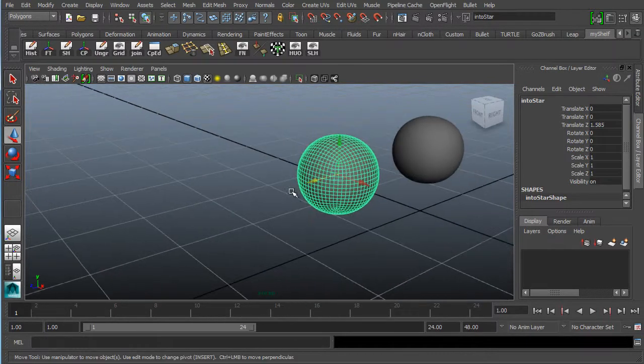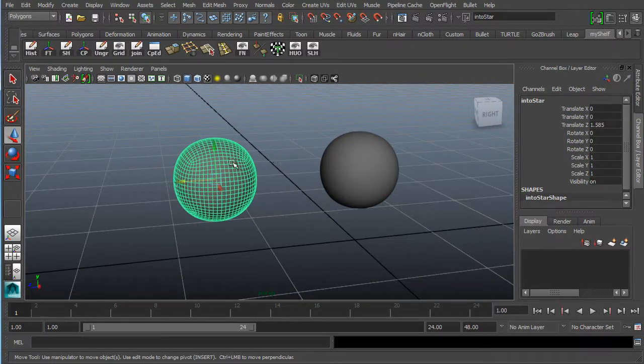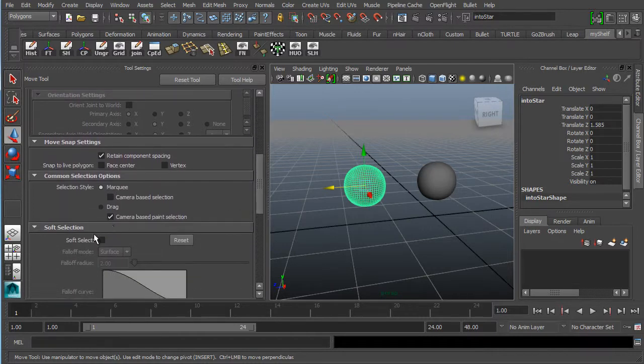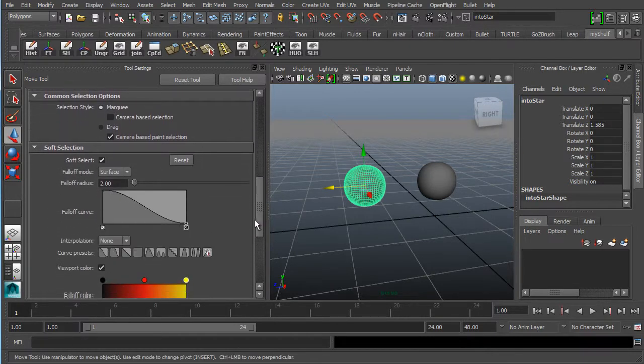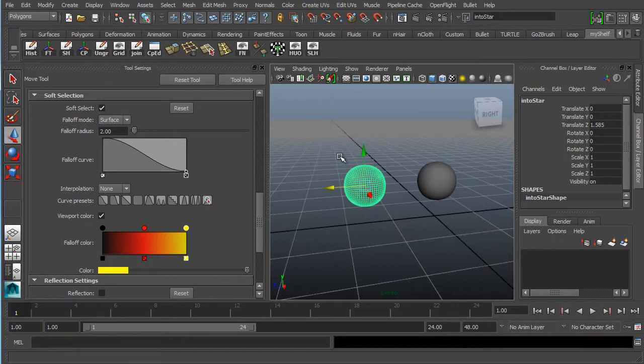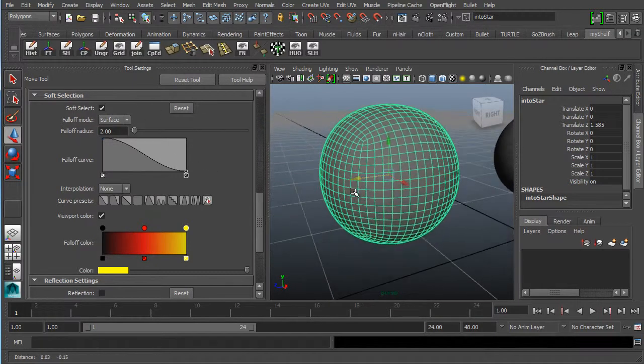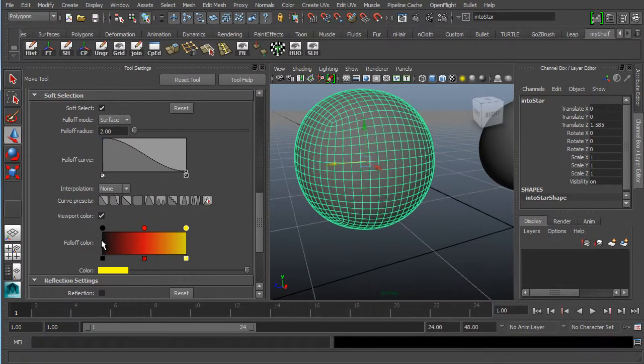I'm going to take the duplicate here, and I'm going to double click my Move tool, and I'm going to go down to Soft Select. When I turn on soft select, it's basically going to have this ramp as a falloff color. We could change the colors, we could change the curve. That's a little more in depth than I want to go for this tutorial, but if we look at this, we see that black is going to be where there's no effect or very little effect. Right in this area there's very little effect.